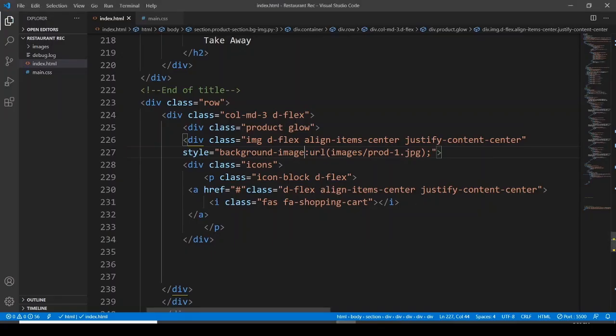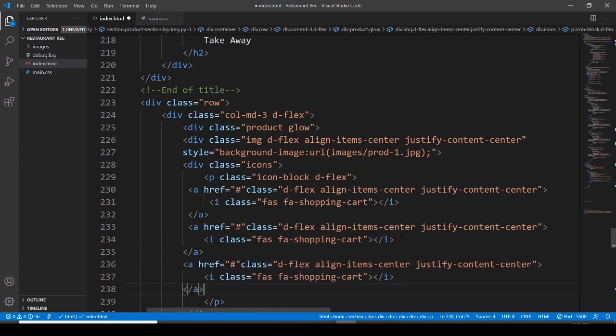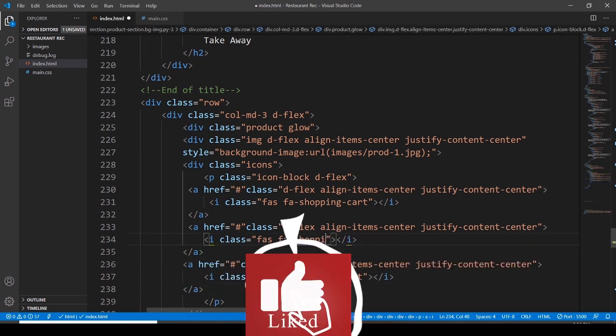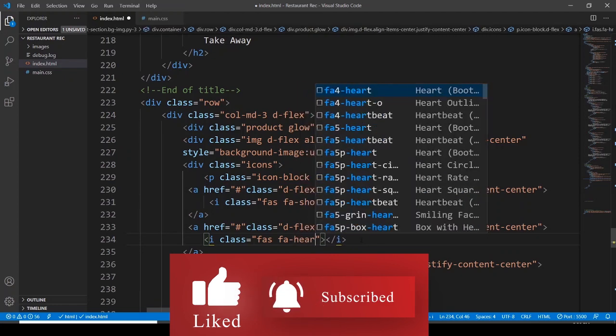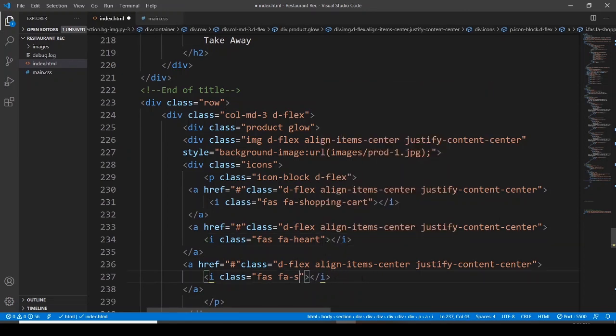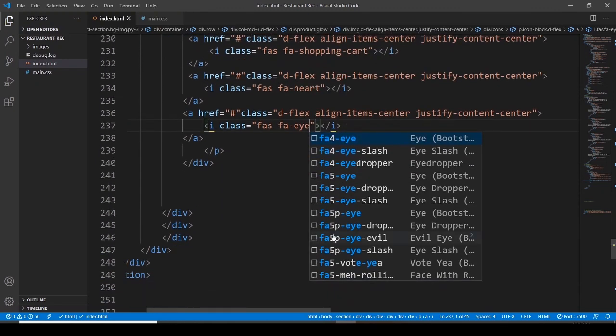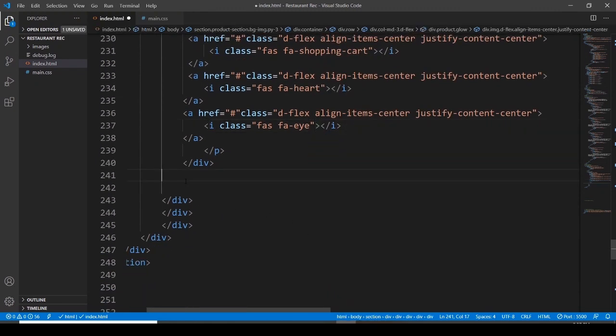Now I want to copy the same line of code. I want to paste it a couple of times, and I have to use here FASFA heart, and next thing what I am to use here is I. So EYE, and then after this, let me remove this space actually. Why it isn't? Oops. Okay.